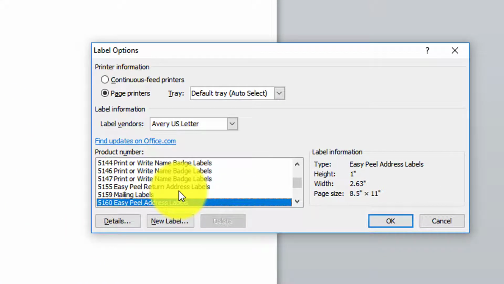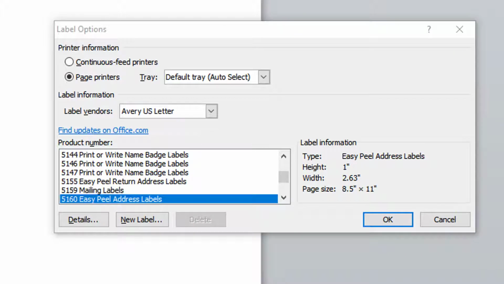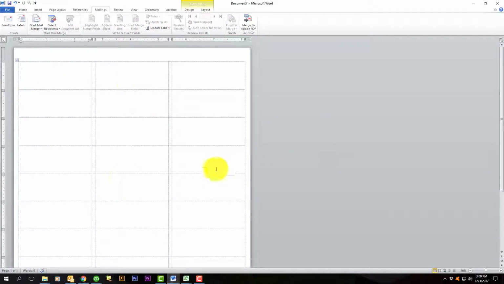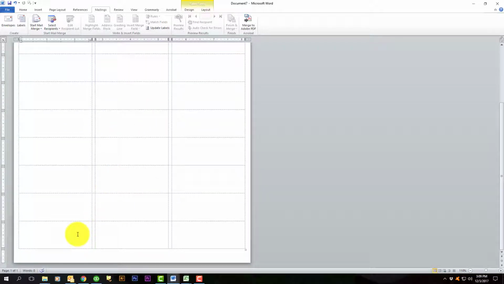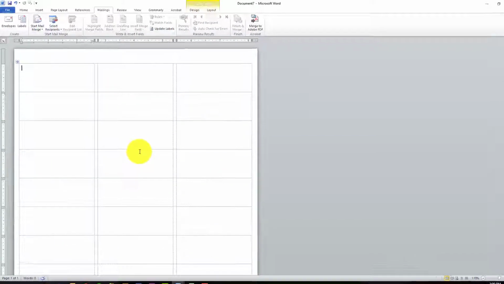What defaulted here is the last label I used, which is the 5160 Easy Peel by Avery. You can see that the label vendor is set to Avery US Letter. Our 5160 is chosen. We're going to hit OK. A new template automatically appears with 3 across and 10 vertically, a total of 30 labels.